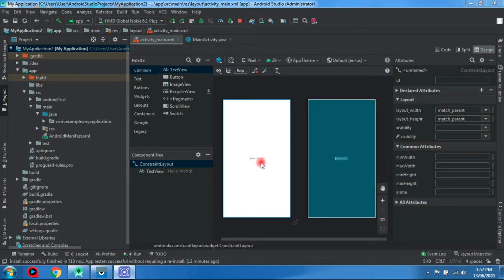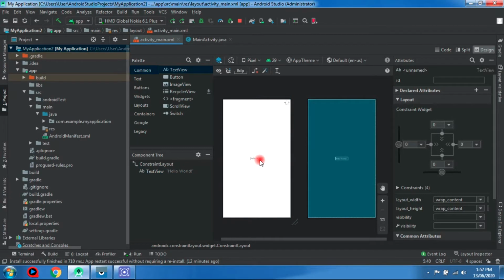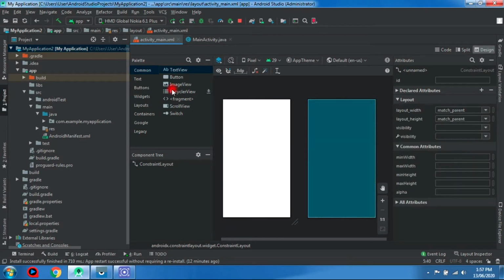Welcome to my tutorial. Today I'm going to teach a custom grid view. First of all, we go to look for the grid view and drag it into the layout.